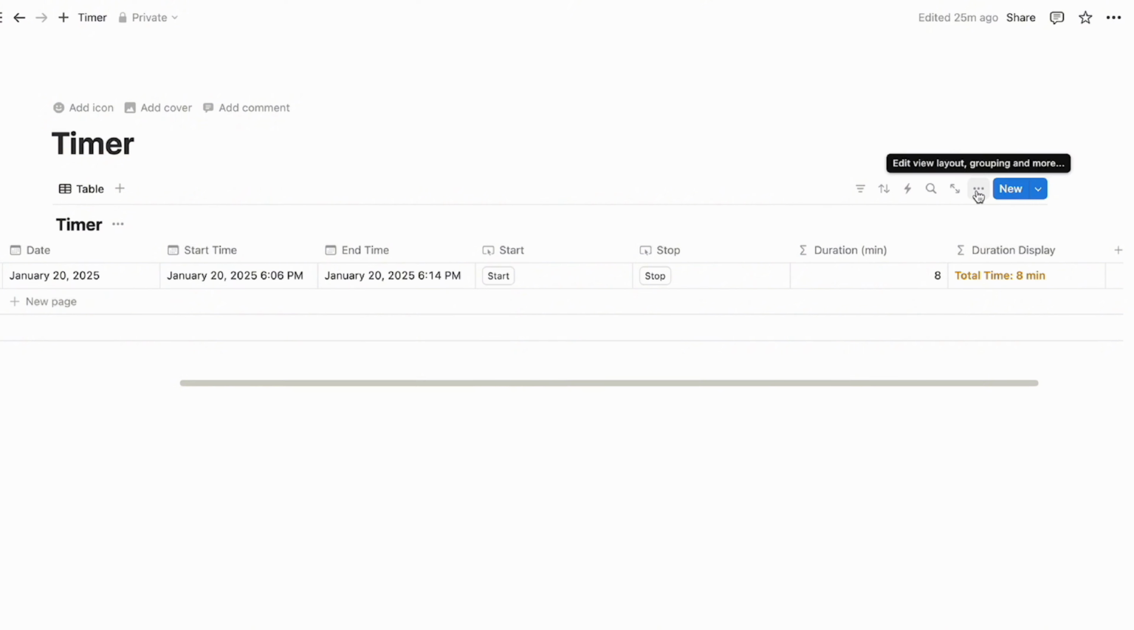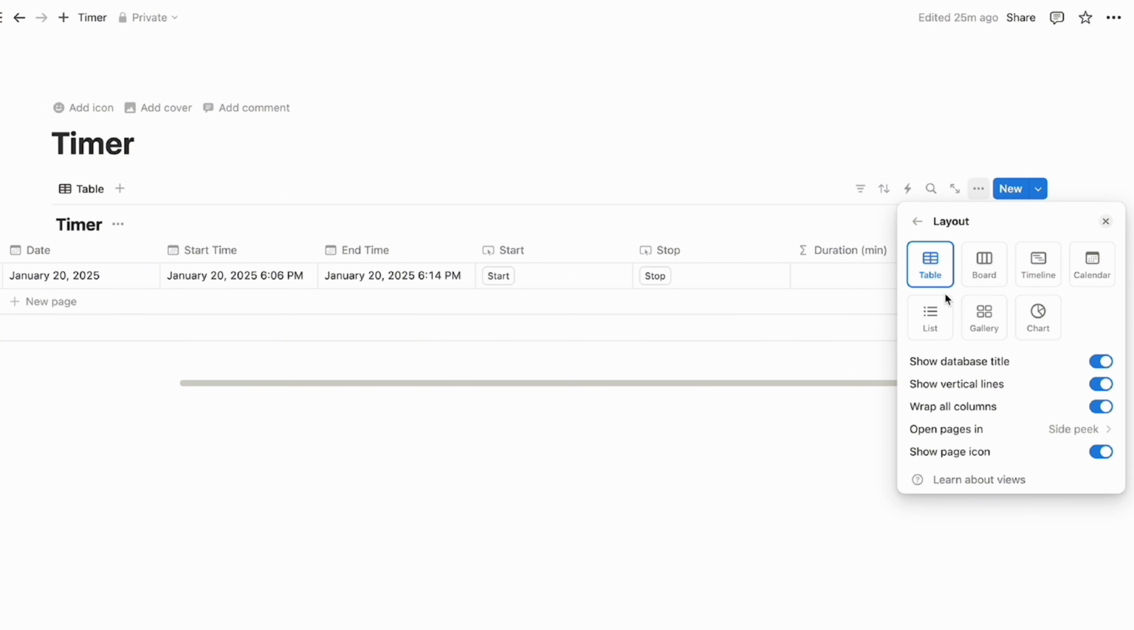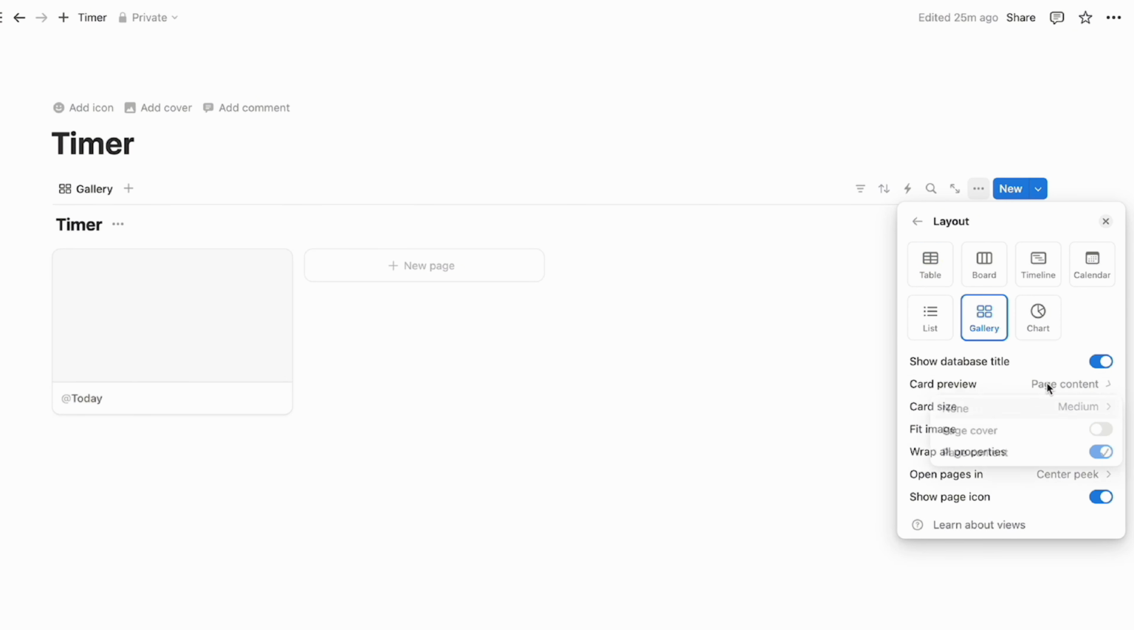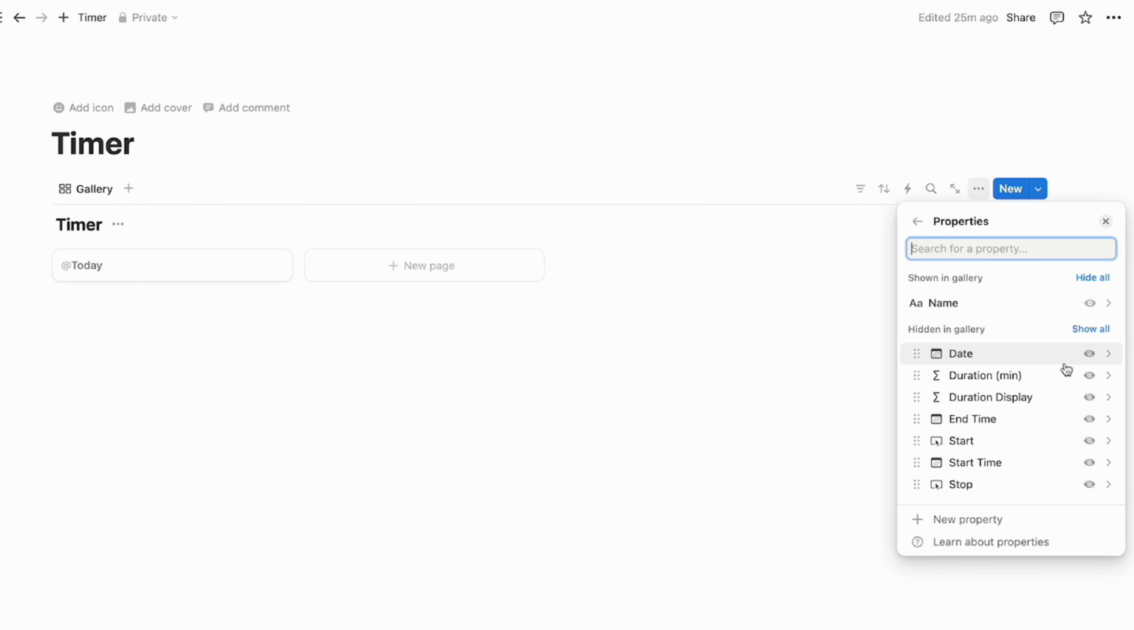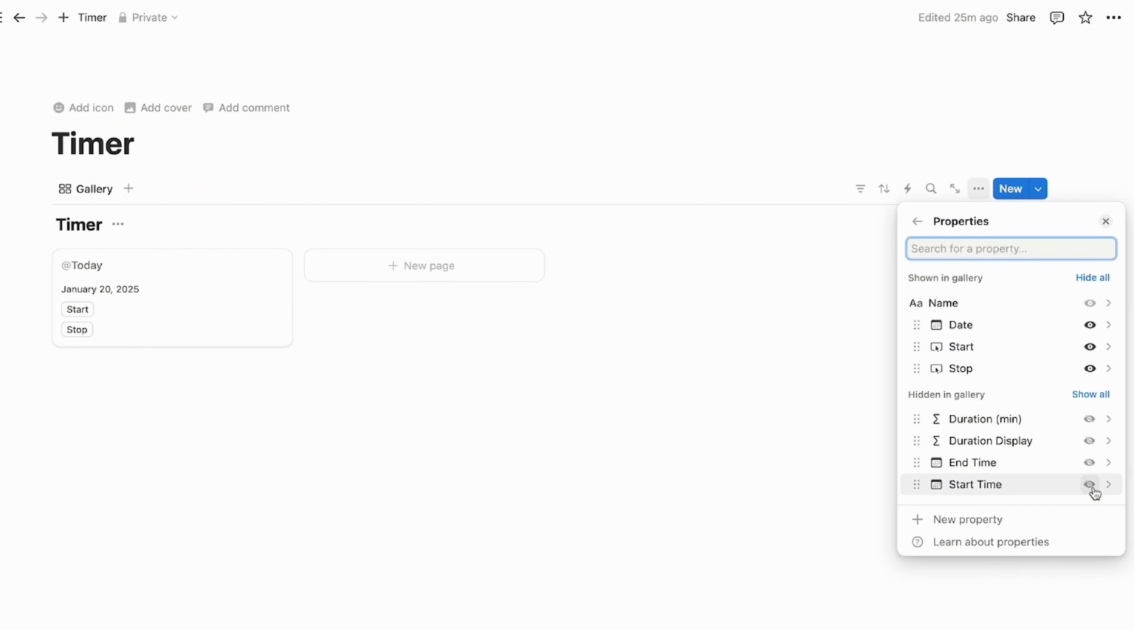Now I changed the view to a gallery view, so I went to the three dots right here, went to layout, and then changed it to gallery view. For the card preview, I have it set to none, and then I'm going to display some of the other properties that we created. Now I do want to display the date because even though it says today, I want to know exactly what date it is. And then I'm also going to make the start button and the stop button visible, as well as my duration display.